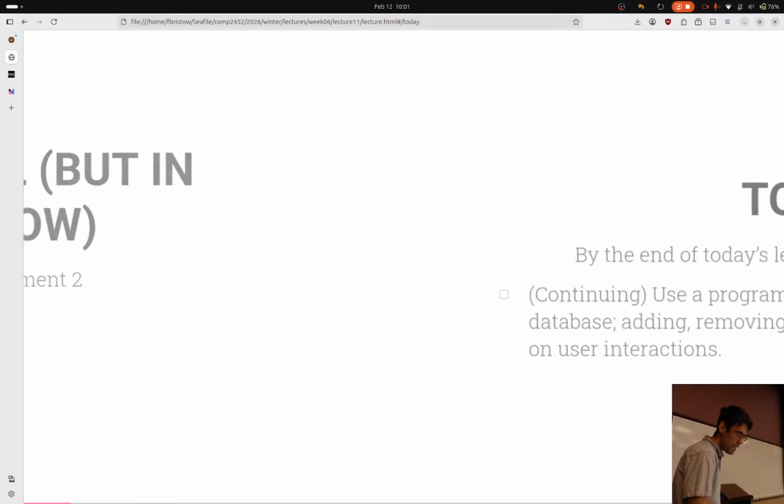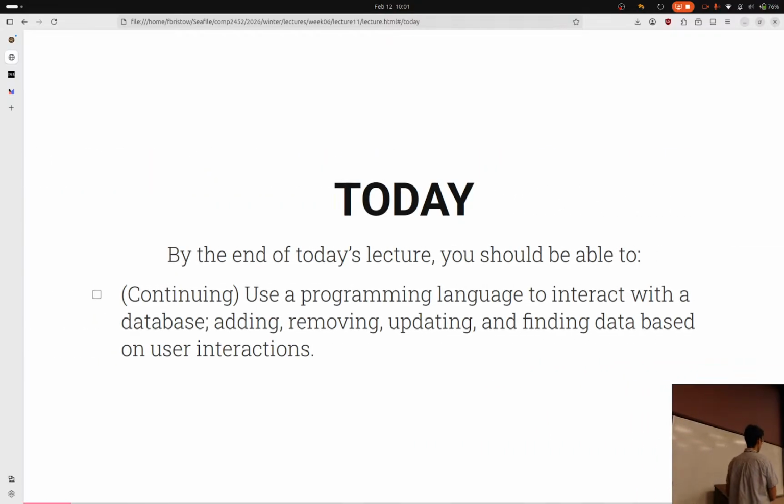So by the end of today's lecture, I want you to be able to use a programming language to interact with the database. Today, I want you to be able to add things to a database and then find things based on user interactions. So we're going to run a select statement and we're going to run an insert statement based on interactions that we're doing with the user interface.